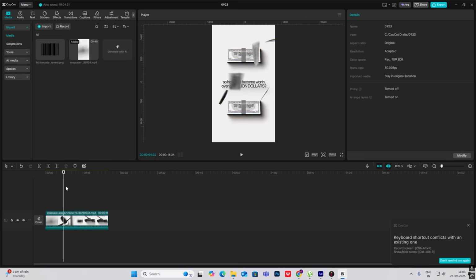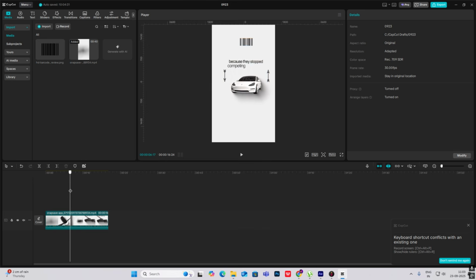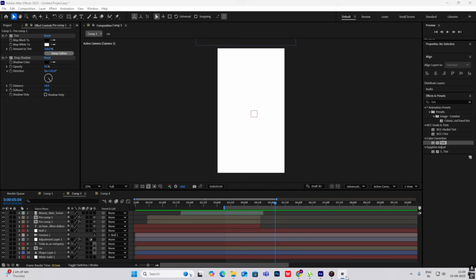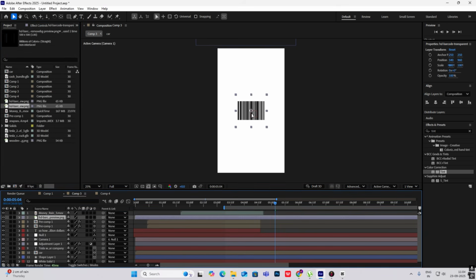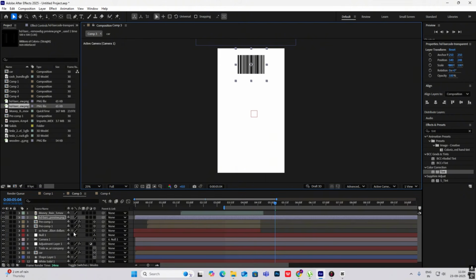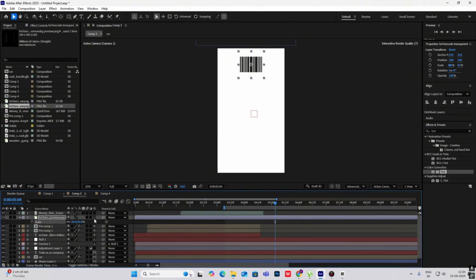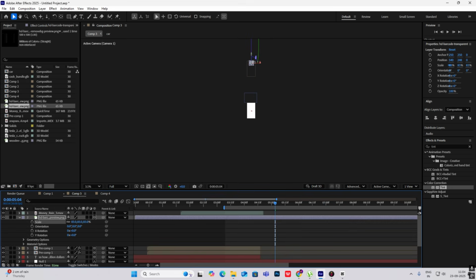And from this frame, when the last paper goes, we get this. So first we design it. First we'll bring this barcode. Okay, so hit S to make it small and make it 3D. Bring it down.